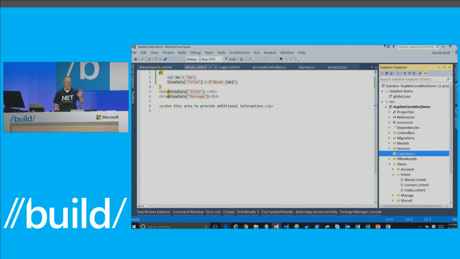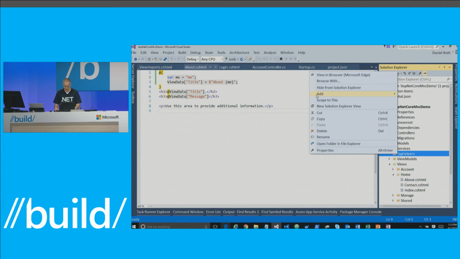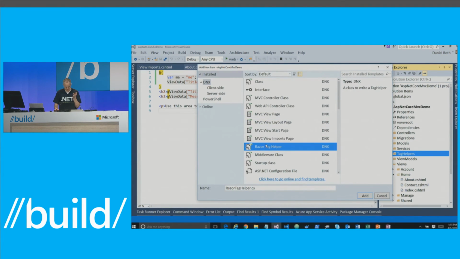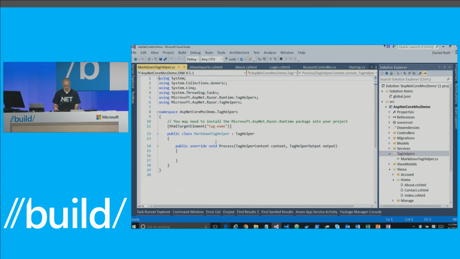Now this folder name is actually completely unimportant. It's just a nice place to put my tag helpers. So I'm going to add a new item, and let's add a razor tag helper. And let's call this Markdown tag helper. Okay. And so now I have a Markdown tag helper class.